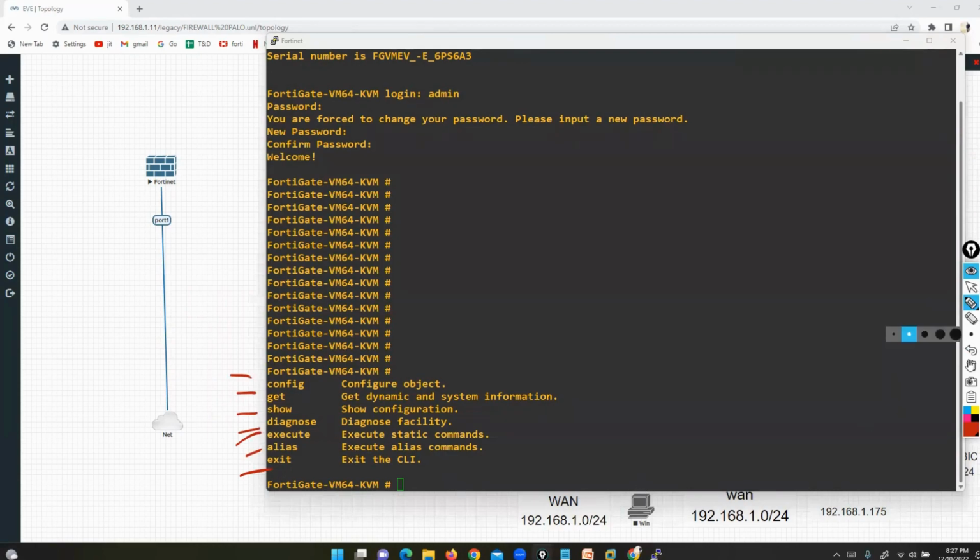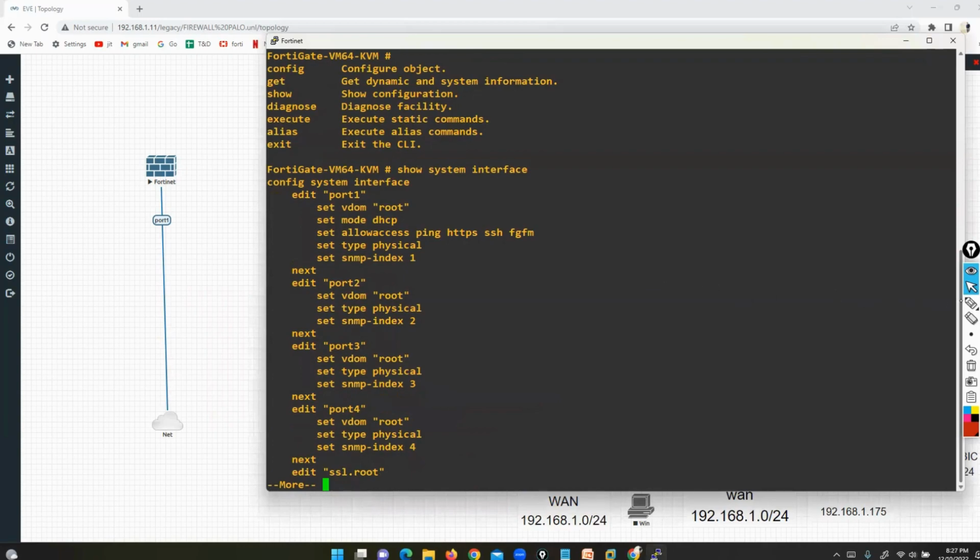Let's start with the show command, for example: show system interface. With this command, I'm trying to verify interface information. You can press enter. You can see here we have port number 1, port number 2, port number 3, port number 4. So we have 4 data interfaces on this firewall box. By default, as I told you, on port number 1 these services are enabled: ping, HTTPS, and SSH.